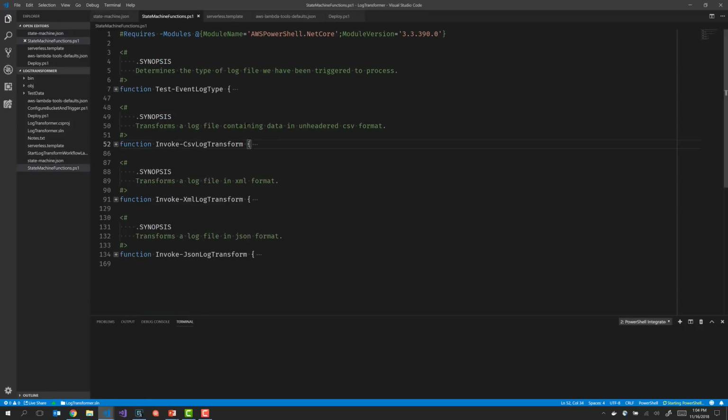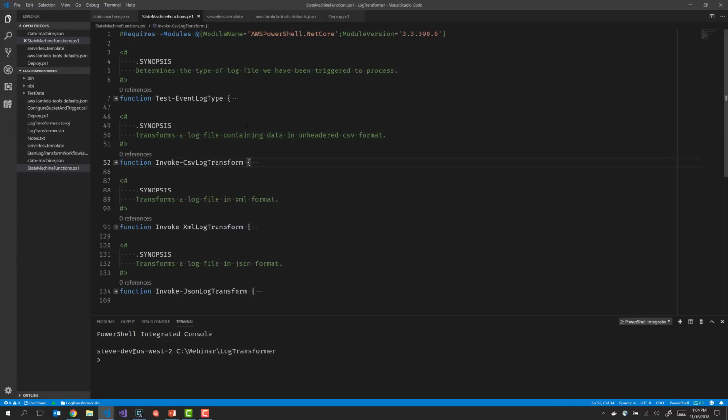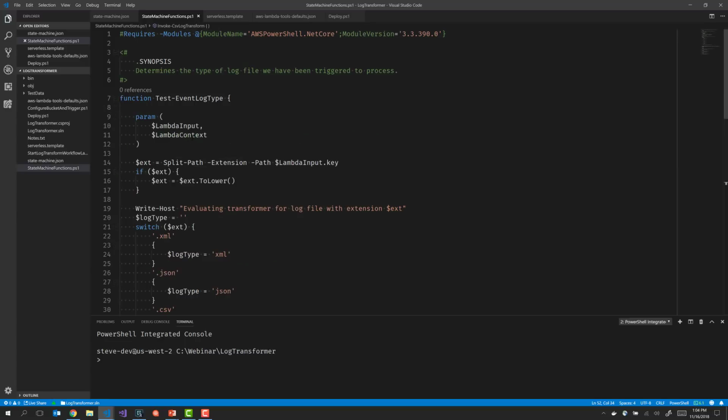Our state machine functions themselves are written in PowerShell, and they're going to be using cmdlets from our AWS PowerShell .NET Core module. So we have the relevant require statements at the top. Here's our test event log function. You'll see here it is declared that it takes parameters Lambda input and Lambda context. We're not going to use the context, but we will use the input.